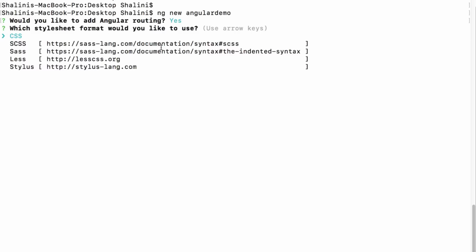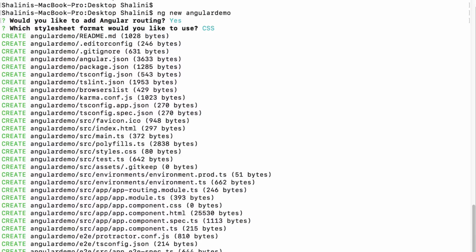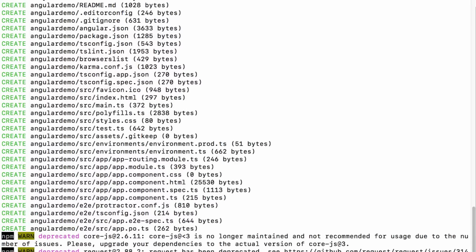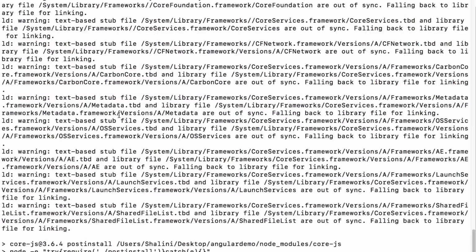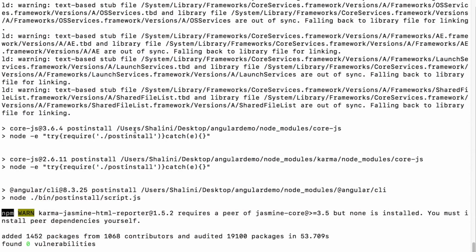If you know about preprocessors, you can select any one of these, or you can just keep the default CSS as it is. It takes some time to create and download all the artifacts. We'll just speed up this downloading. Once the download is complete, you get all of these that gets printed. It creates all the folder structure, and your project is now created under desktop with the project name as Angular demo.